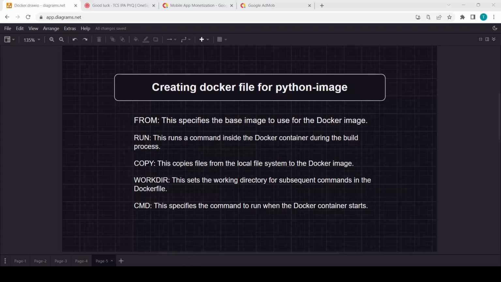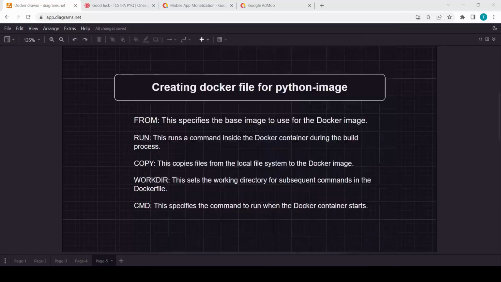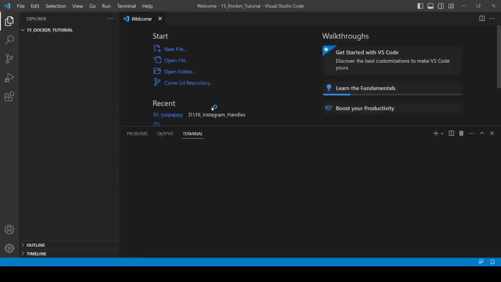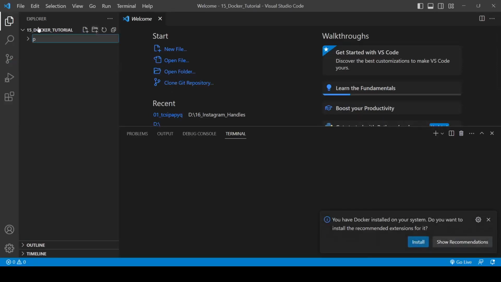Before starting the video you should have VS Code installed, or you can use any editor, like Notepad or something like that. Here I have this docker tutorial folder, and I'll be creating one Python image folder.